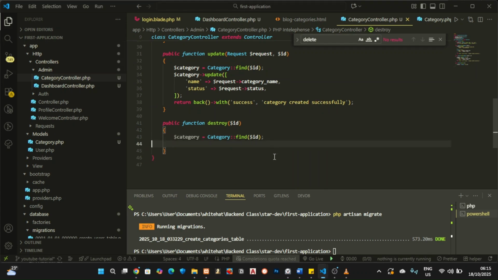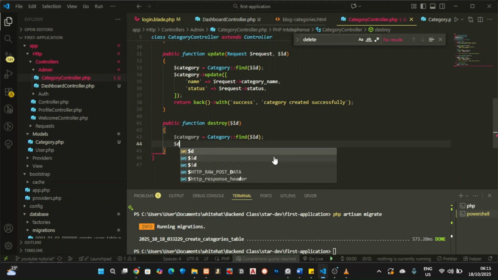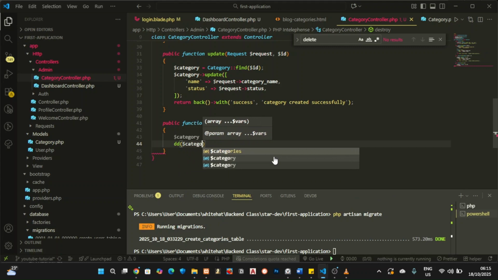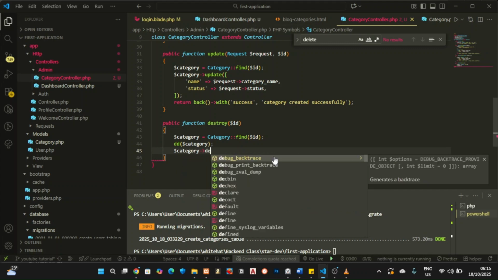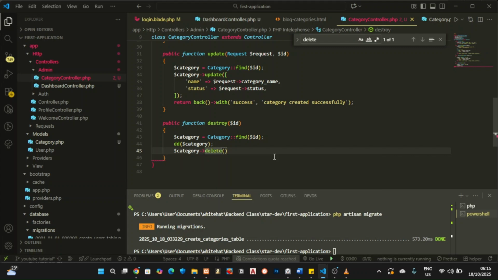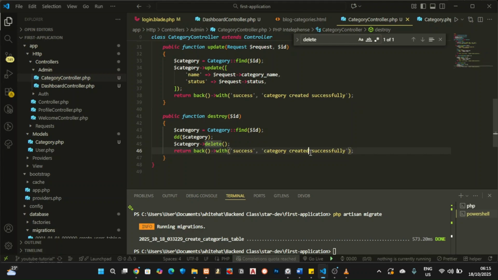First of all, we are going to DD to see the exact category that is coming up before we delete it, to see if everything is accurate. Then after that, we just do category arrow delete. After our delete, we just return back with success, category deleted successfully. So come back here and we put here category deleted successfully. We change this to updated successfully.